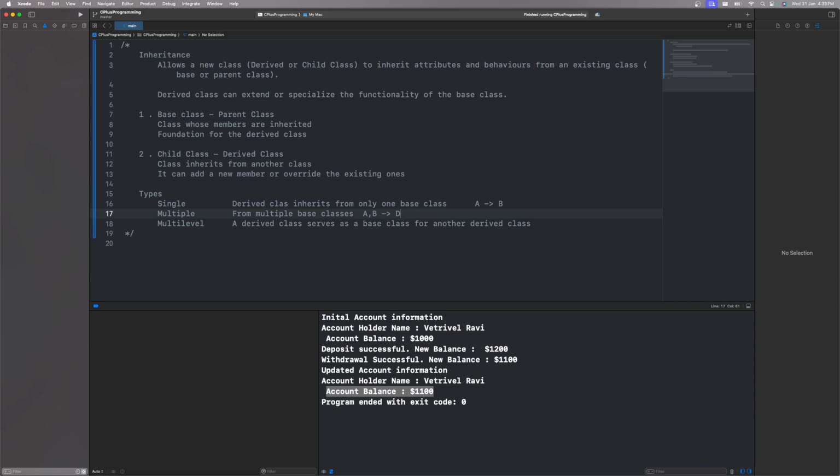So from multiple base classes to a derived class called D. And here, A to B and B to C, like a chain link, right? That's the multi-level. All right, so let's have a real example now.